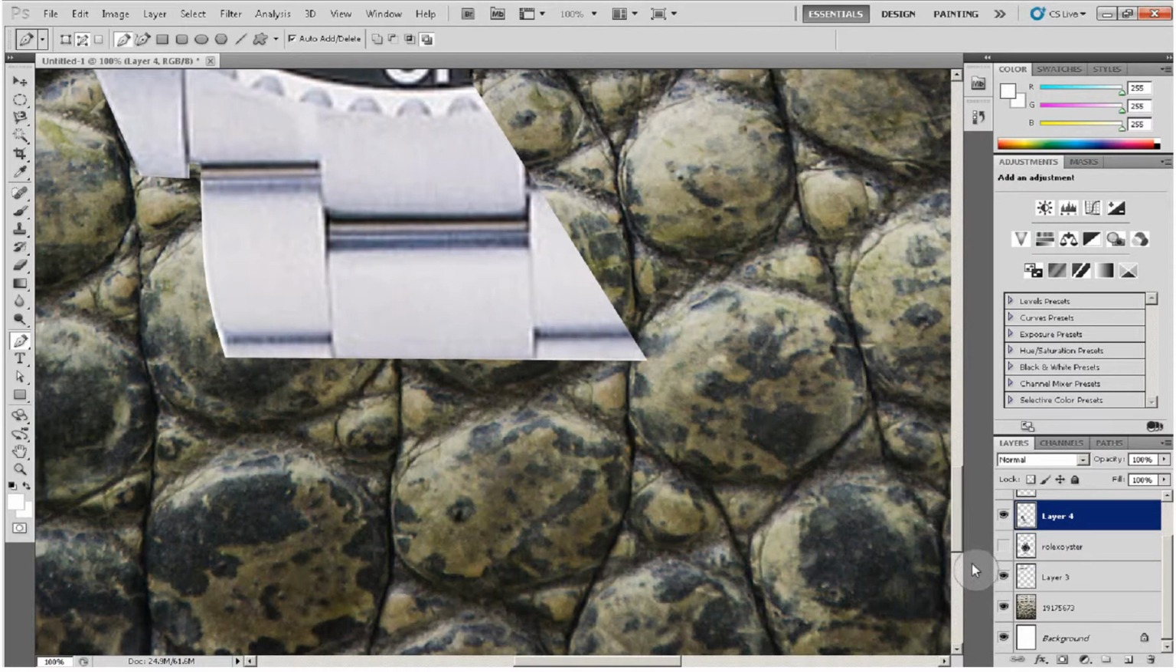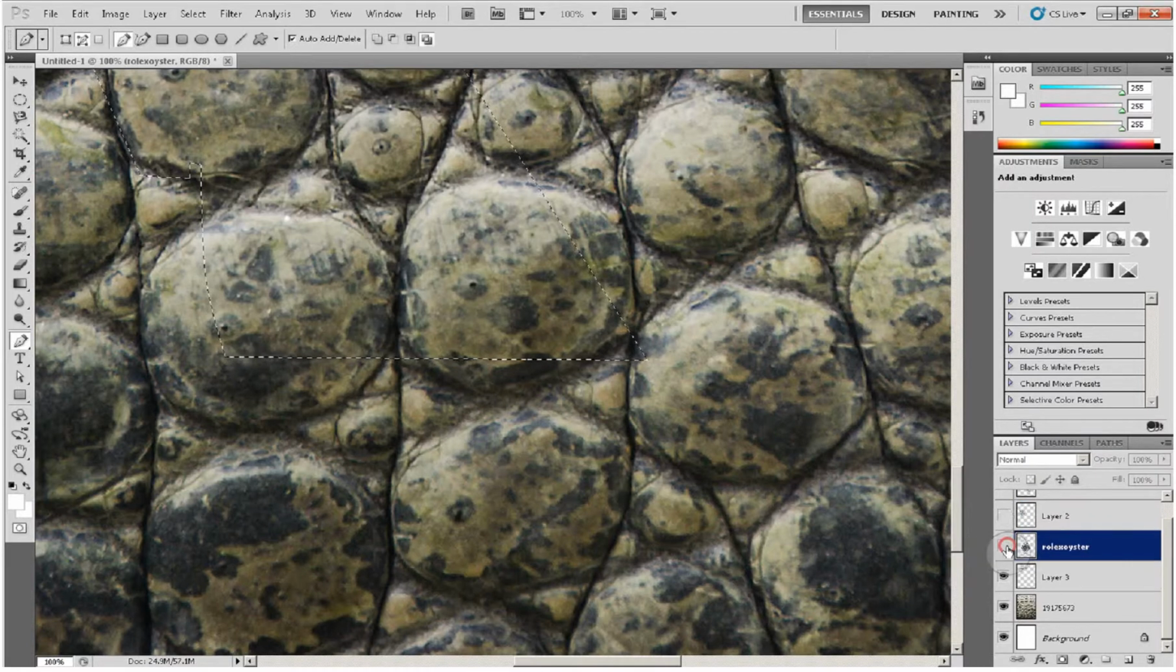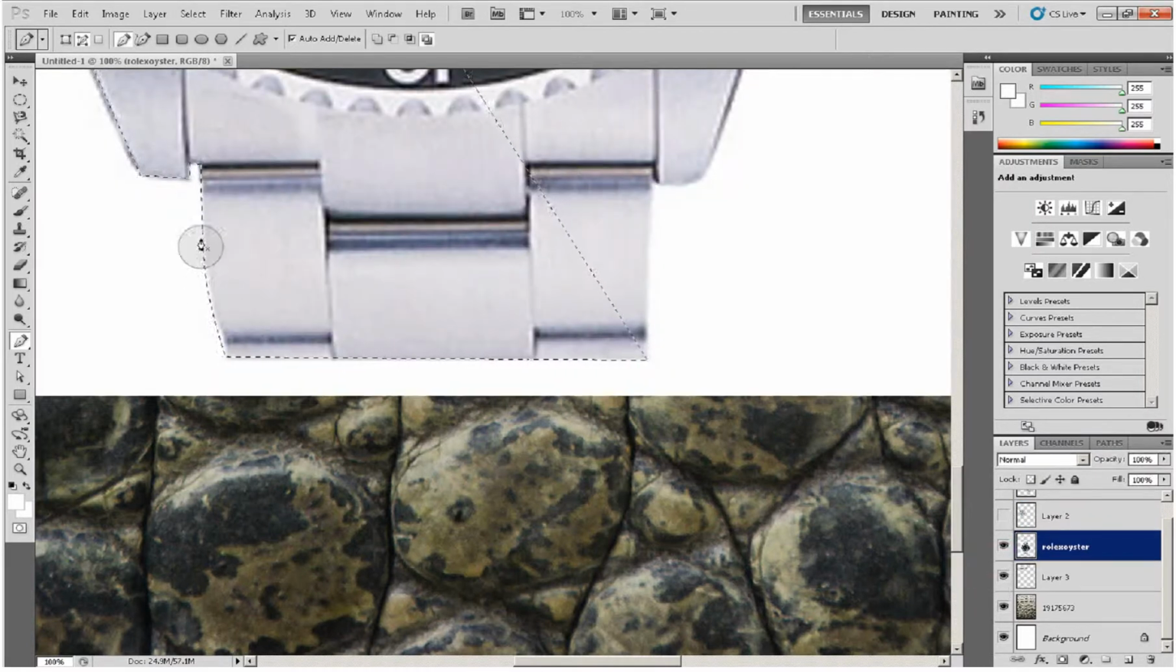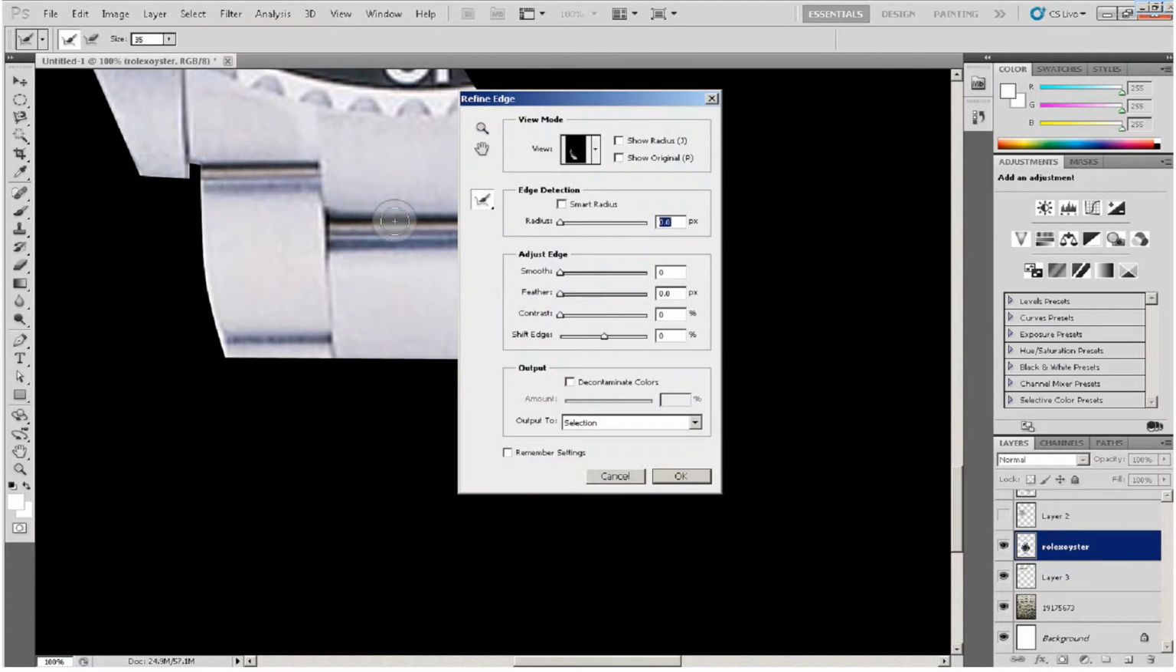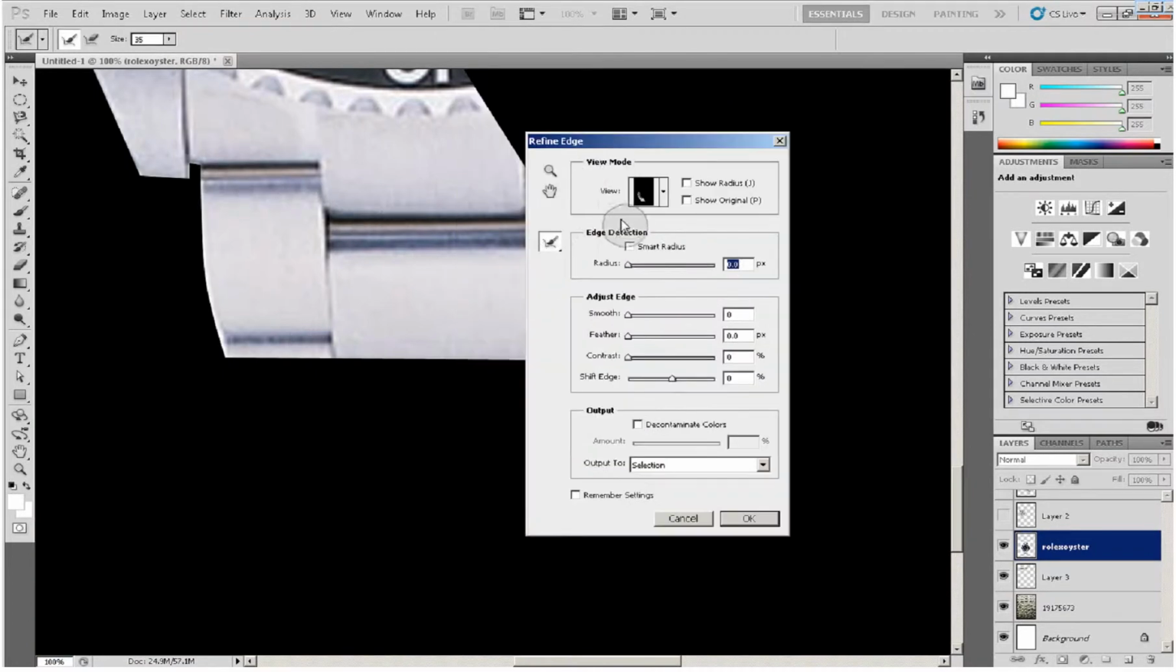I'm just going to step back, Control Z to that selection, and I'm going to switch that on. And whilst I've got that selected, I'm going to go to Select, and I'm going to go to Refine Edge down here. Now this tool is really useful, and it can often save you hours and hours trying to find edges, particularly when you've got something like hair that you're trying to get right.